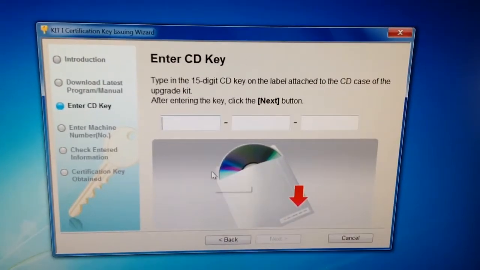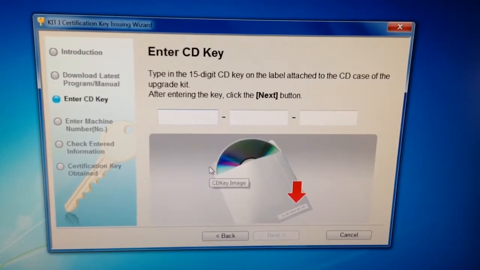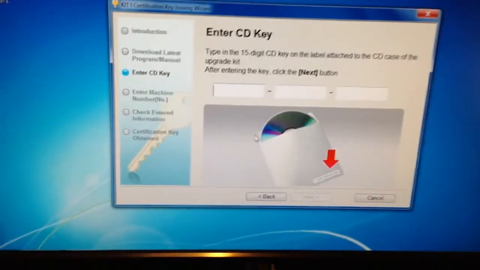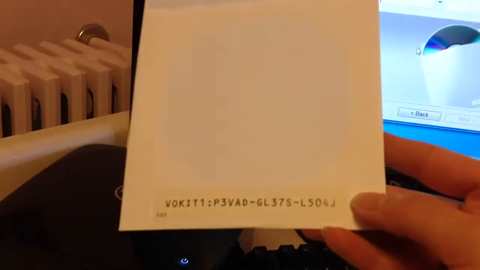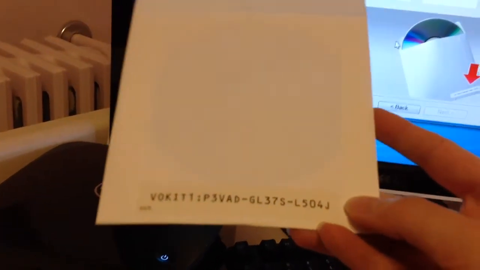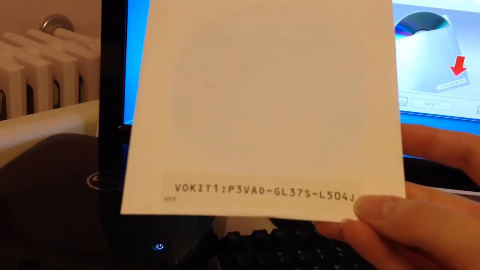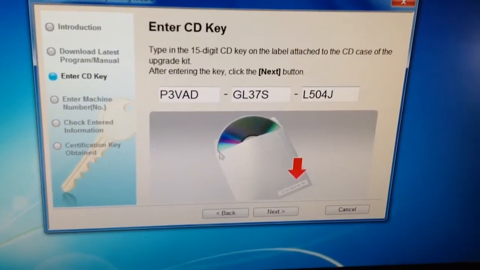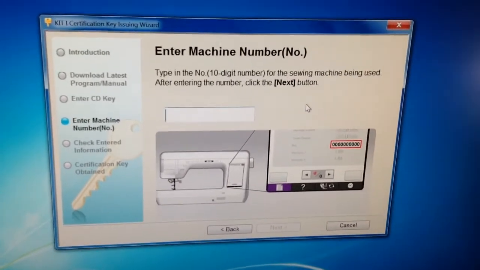This is where I'm going to type in my 15-digit CD key on the label. So this is the one that's actually attached to the CD case. And I'll just show you that right here. So on the bottom, this is the code. Again, this is a one-use code. Yours will definitely be different when you purchase your kit, but I'm just going to enter in these numbers. Okay, I typed in the numbers and I double-checked to make sure that it's correct. So I'm going to click next. Must have been correct because we went to the next screen.